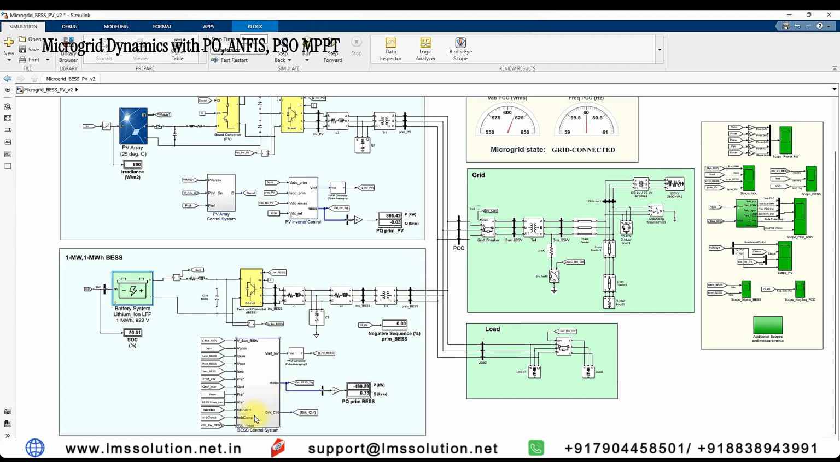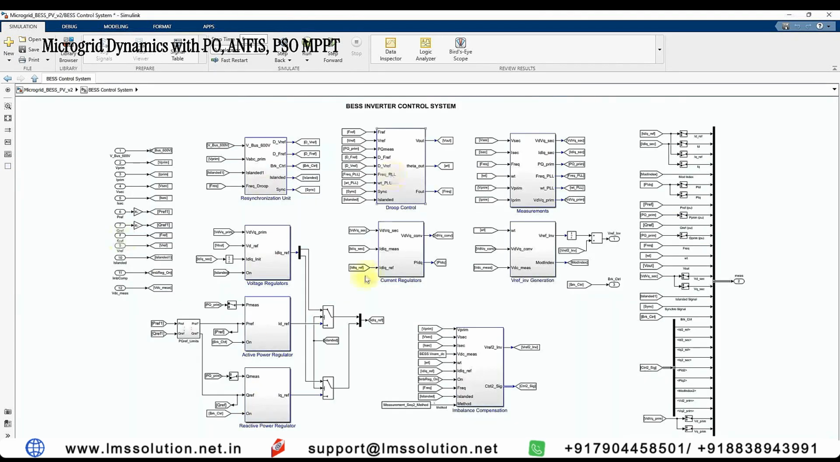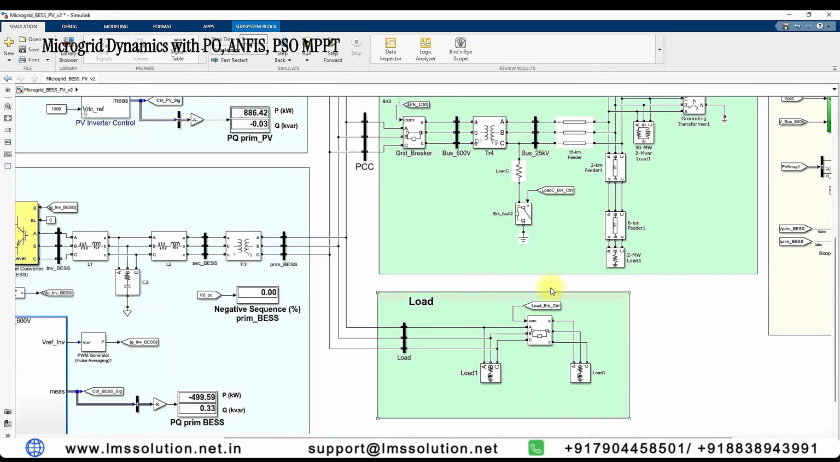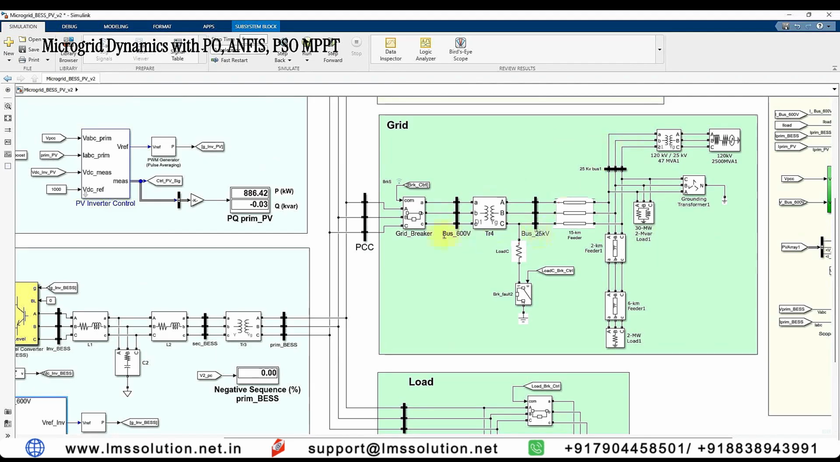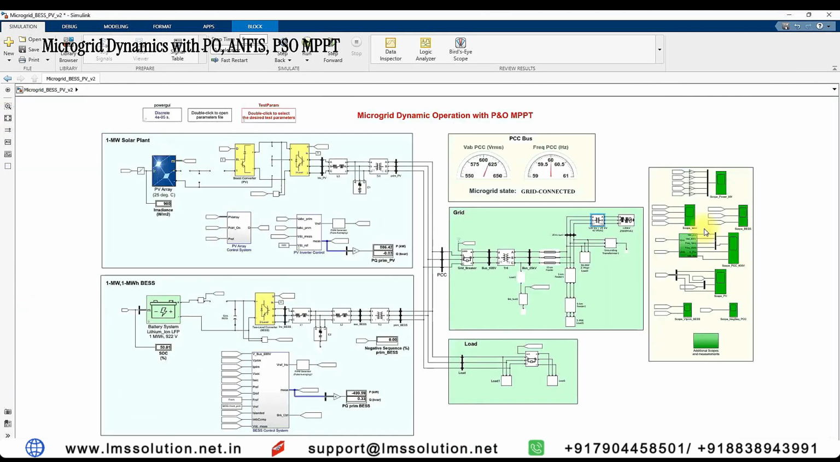So here you can see the control of the inverter. This is the control of the inverter based upon active power control and reactive power control. Next thing here you can see is the local load, and here is the grid system. The point of common coupling voltage will be 600 volt, and then we step up to 25 kilovolt, and it is connected to the 120 kilovolt grid. After that we also step up the voltage from 25 kilovolt to 120 kilovolt, and the overall system will be operated at 60 Hz.